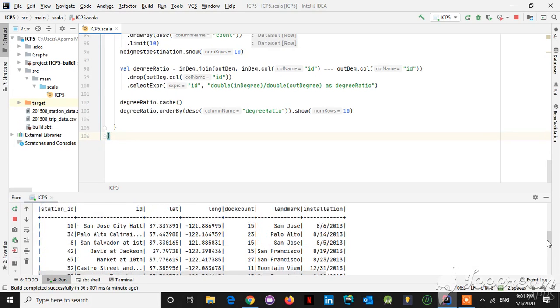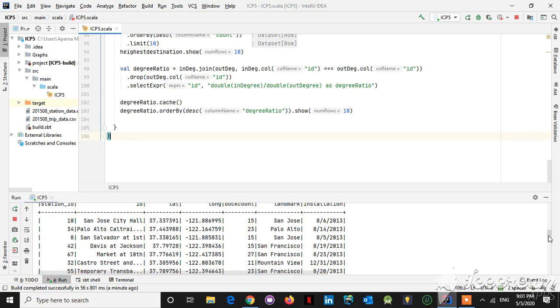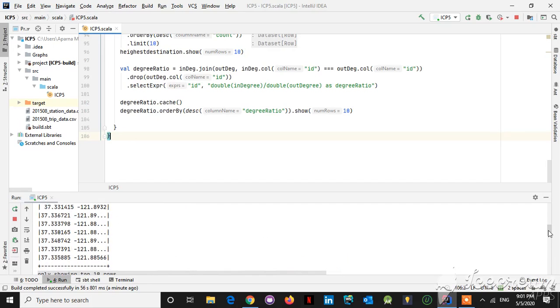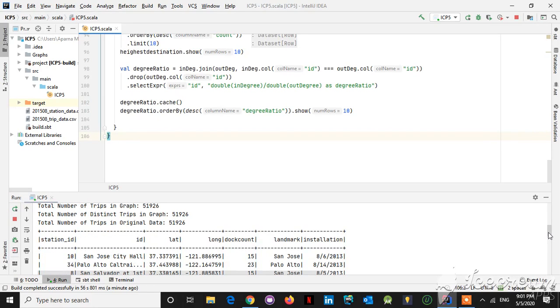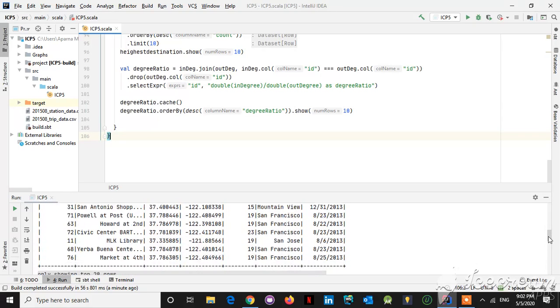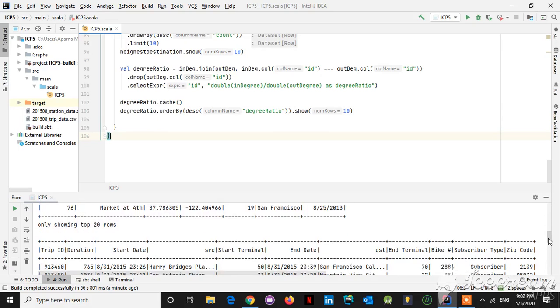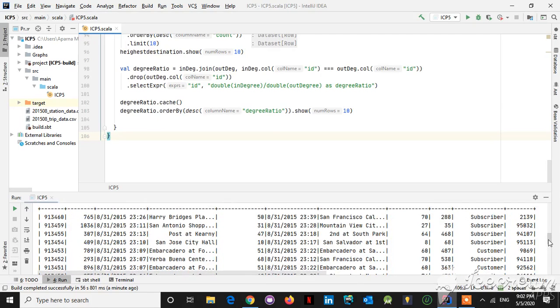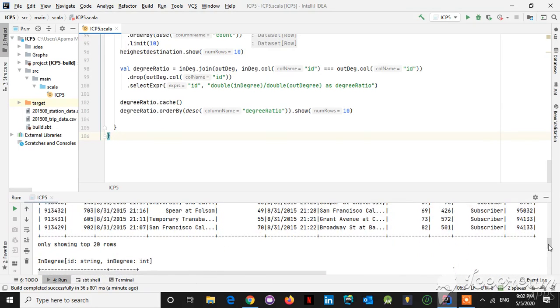And the total number of stations we got is 70, and the total number of distinct stations is 70. The total number of trips in the graph is given over here, along with distinct trips in the original data, so there are no duplicates actually. Then this is the data about the stations. We are limiting it to 20 rows. This is the data in the trips table, and we are limiting it to 20 rows.